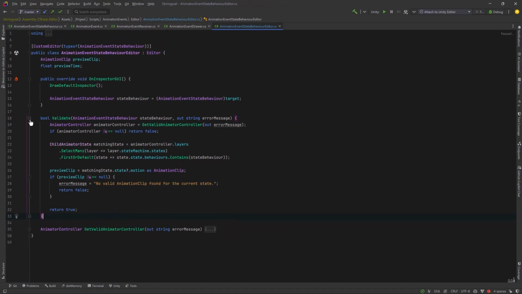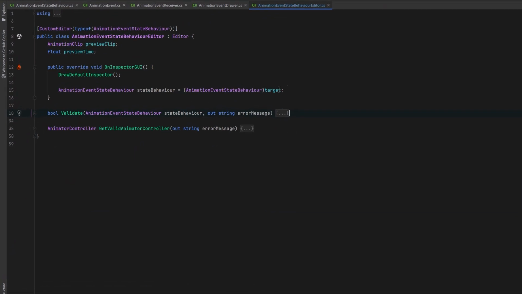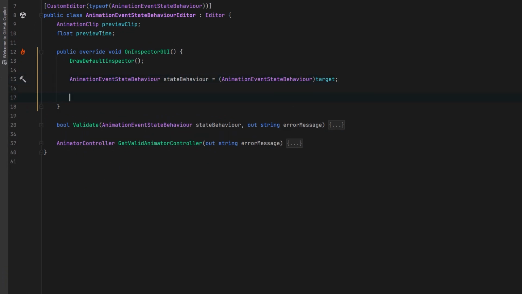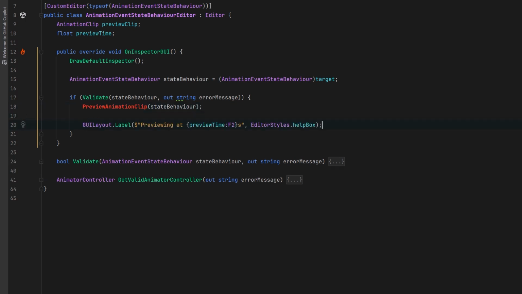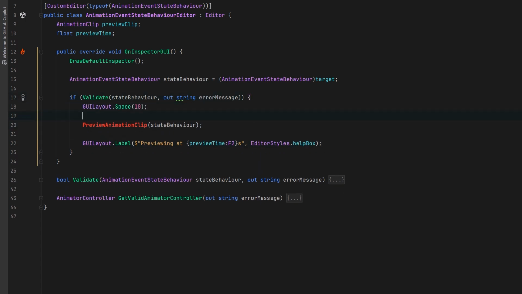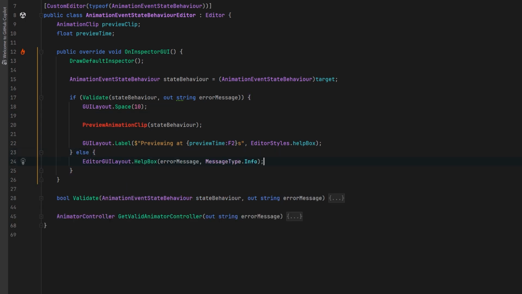Let's collapse that up and keep working on our main method here in OnInspectorGUI. So let's have a conditional block here. As long as everything was valid, then we're able to preview that animation clip. We'll write that in a separate method. I'm going to add one more line. Let's display the actual time within that animation clip and not just the normalized time. Let's add just a little bit of space as well. Now, suppose we did have some error messages. Let's have an else statement here. We can use a help box just to show whatever messages we want to put out to the inspector.